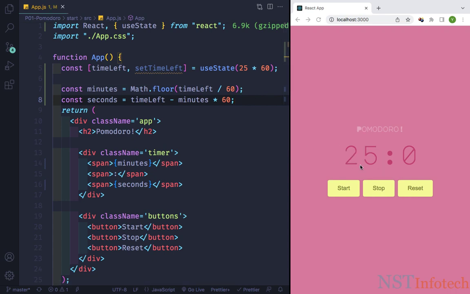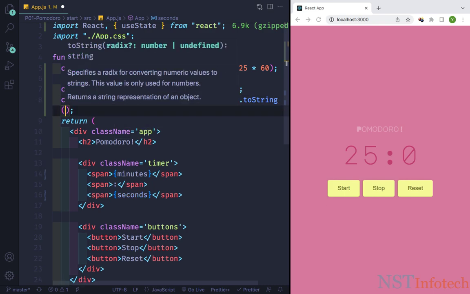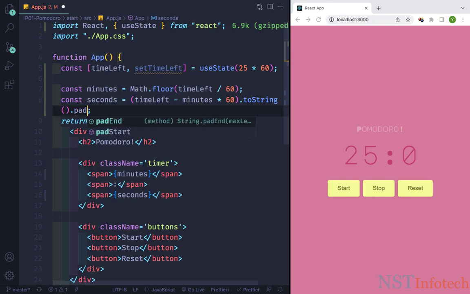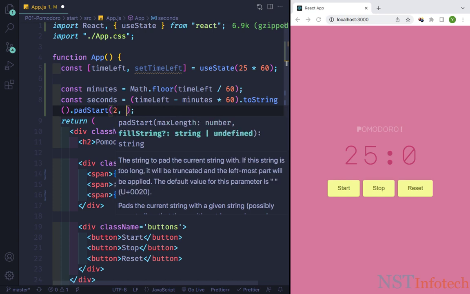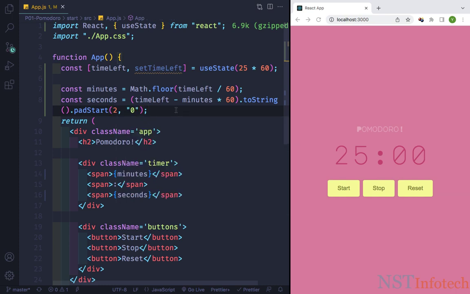So here, as you can see, we have 25 minutes and 0 seconds. And now we want to add an extra 0 before this 0. Okay. So we are going to use a method called padStart. So first let me write the code, then I'll explain it to you. So let's take this in round brackets. Okay. And after this, I'll say .toString. Okay. We are going to convert this into a string. And here I'll say .padStart, and the first argument will be the number 2, and then we need a character which is 0. So let's save this and let me explain this code.